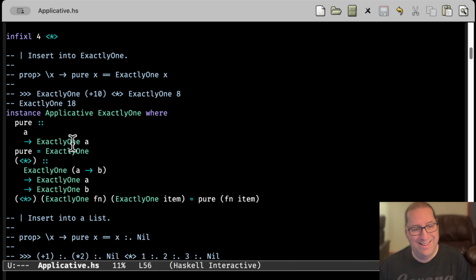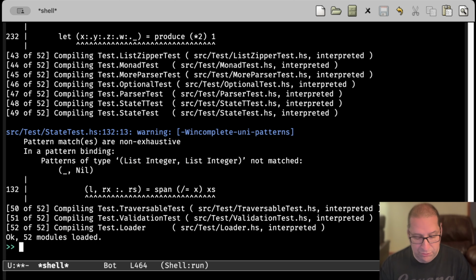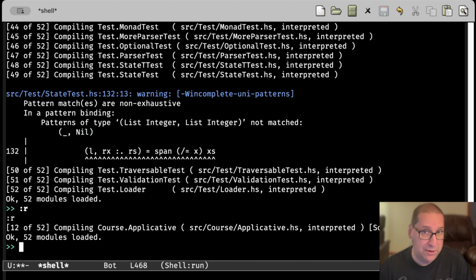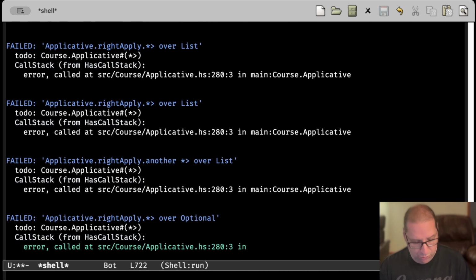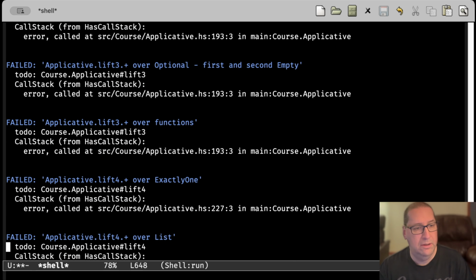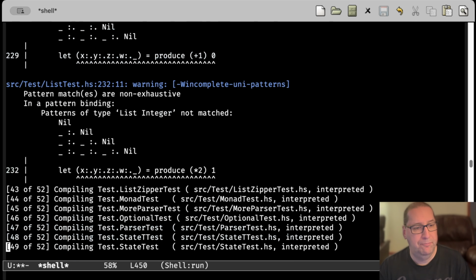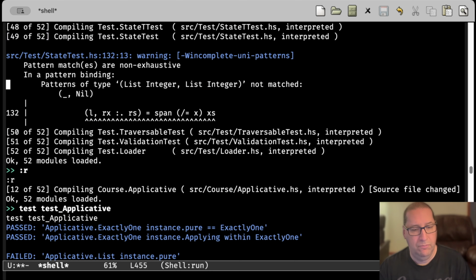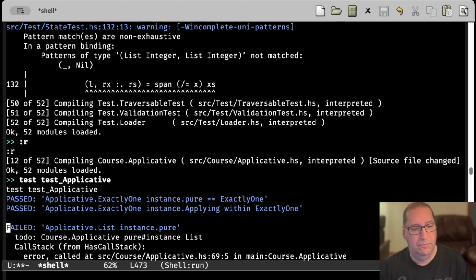I want to emphasize that in this particular case, pure is going to bring this item into the context. I never liked the name pure, but I don't know what a better name would be. That would be a great topic for the comments. Of course, we get a bunch of failures because there's lots we haven't implemented, but if we go back to the beginning, our ExactlyOne tests do pass.